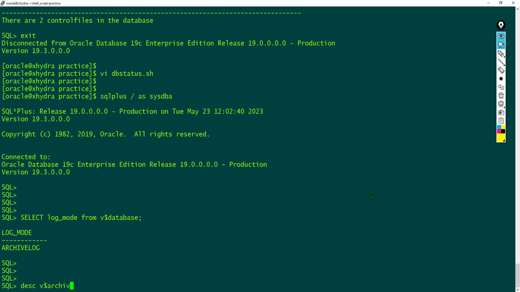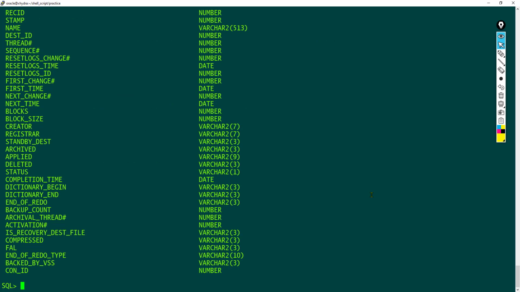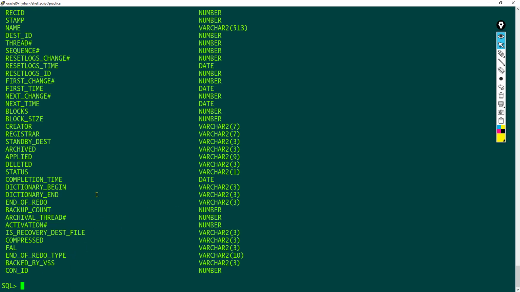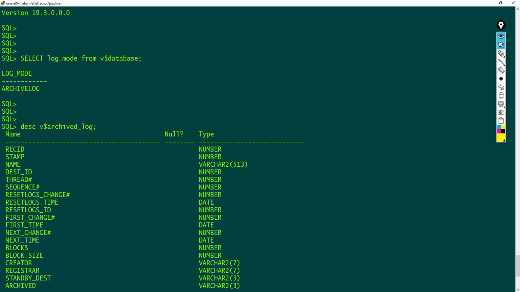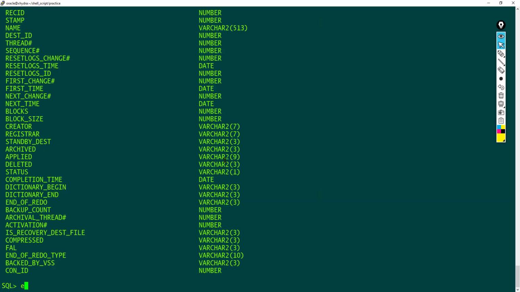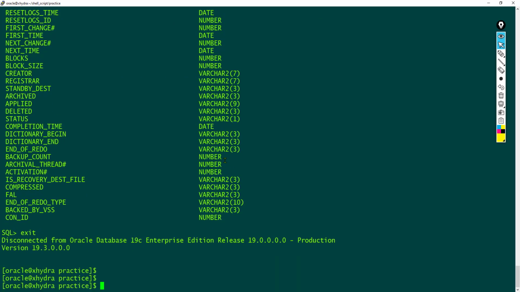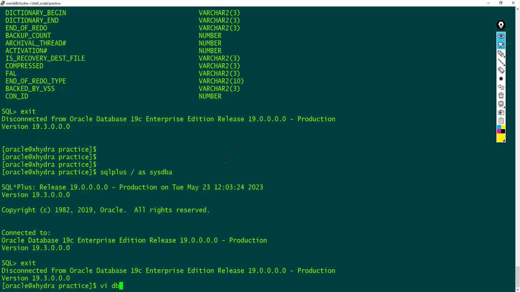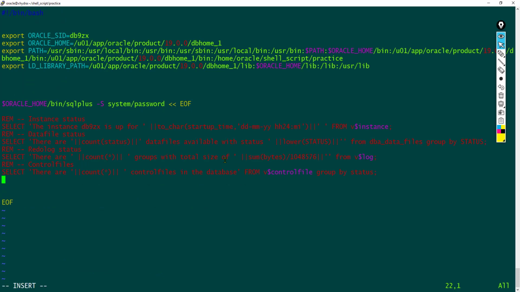So we have to join log mode with archive log. Okay, so we don't need to specify any complex queries. Okay, we'll just specify only the archive log status for now.